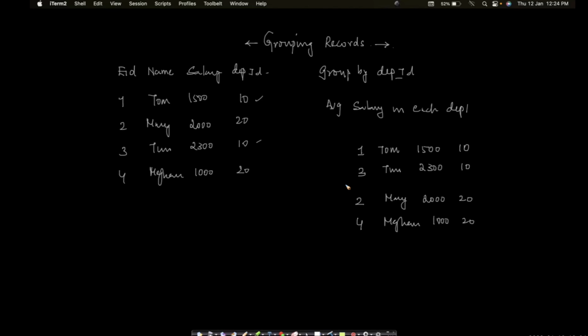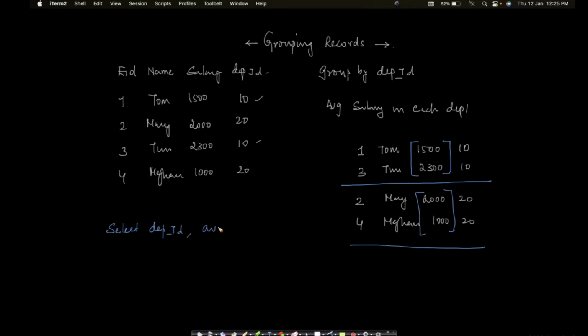So what did we do? We have grouped the records based on department ID, right? So after grouping, I have to find the average of salary for each group. So the query that I will write is select department ID and the average of salary from my EMP, right? This is what I want, but then I have to group it based on department ID.